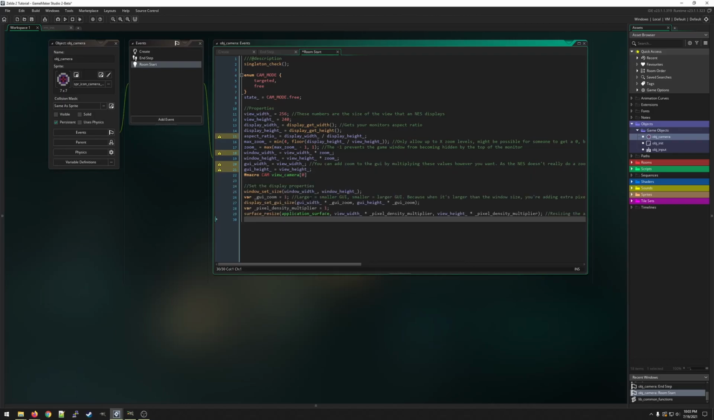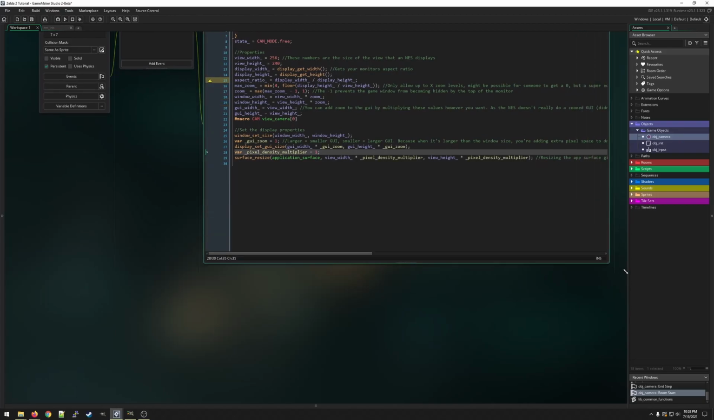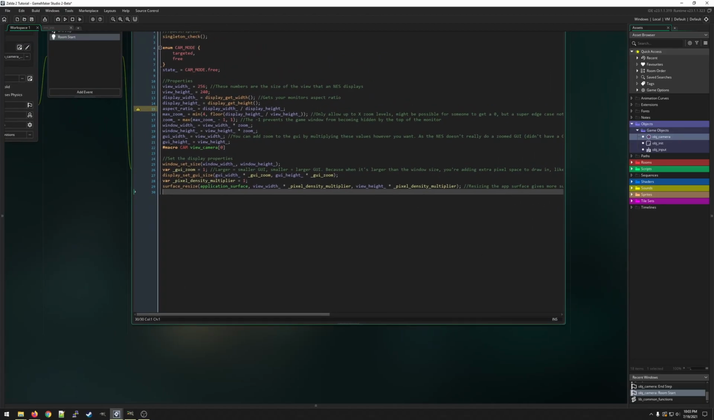All right, let's go and set up our properties. So we have our window size, set that to the window size that we want. Then we want to set up our GUI. You don't necessarily have to do that, but if you're messing around with the application or surface size, it will automatically resize the GUI to match the application surface.